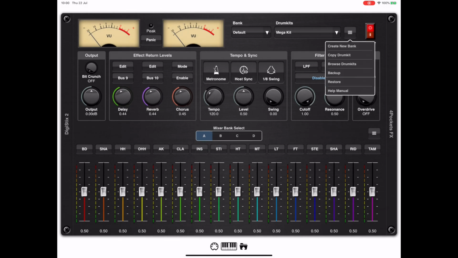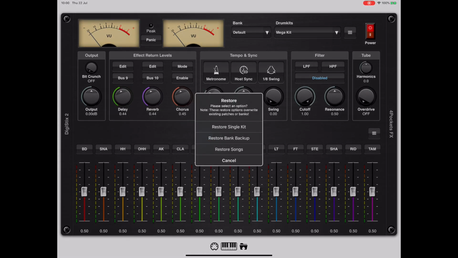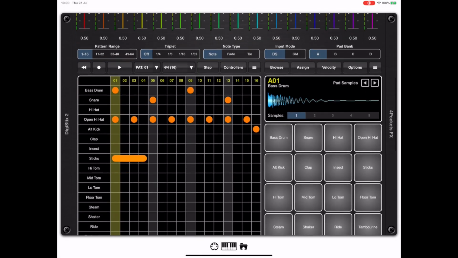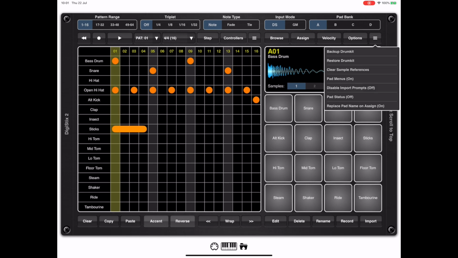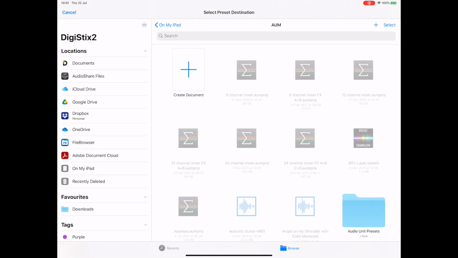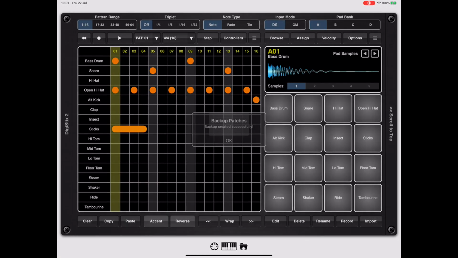And if I pick restore, you'll see we have the same options here. We can also export songs from this menu. On the drum kit menu, we have direct export drum kit options, so we can export and restore directly from that menu. So that covers backup and restore of drum kits.